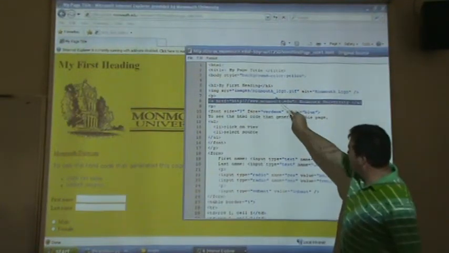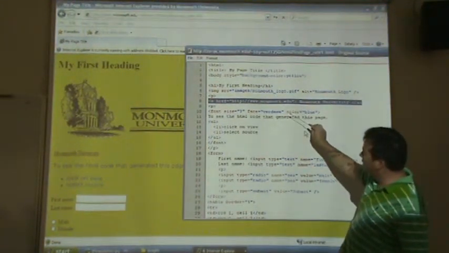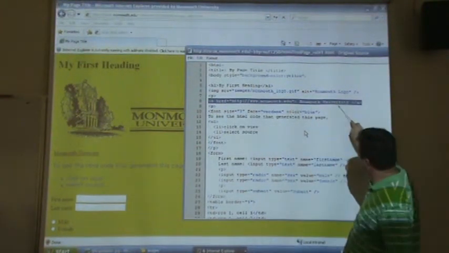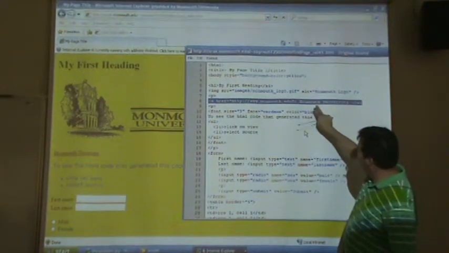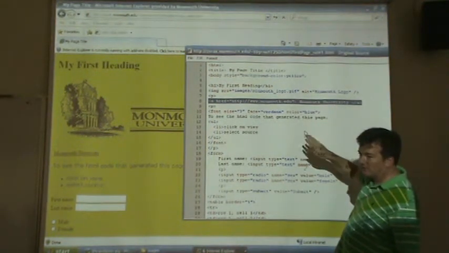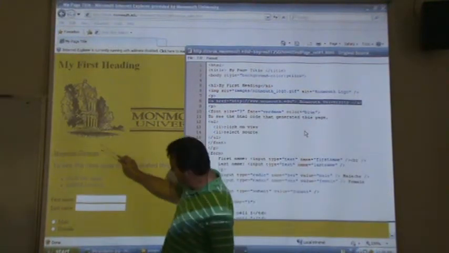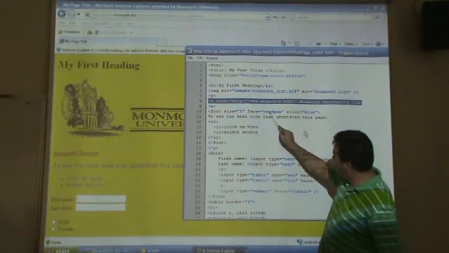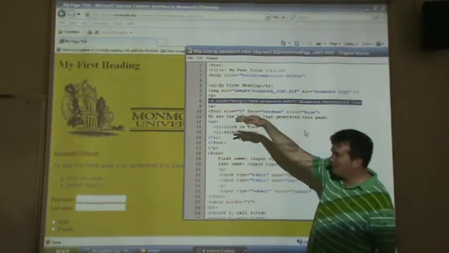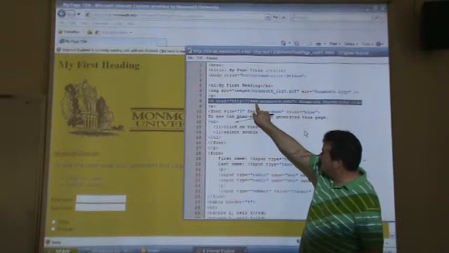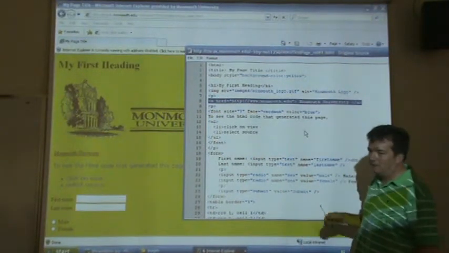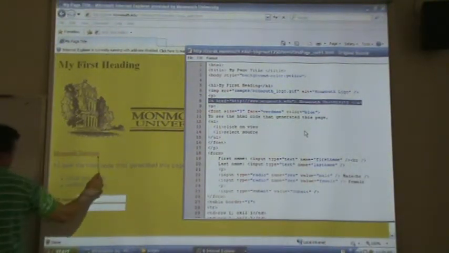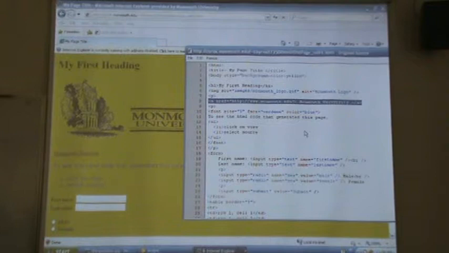So I put it right after the picture. I made a new paragraph, and then I said Monmouth University. But now I've decided to make these words, Monmouth University, a hyperlink, which means if somebody puts their mouse on here and clicks it, it will go to HTTP, that means go back out to the internet, www.monmouth.edu. So what I've decided to do is make this particular word, unlike these words, a hyperlink.